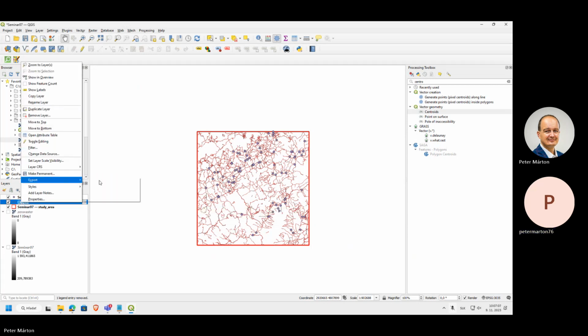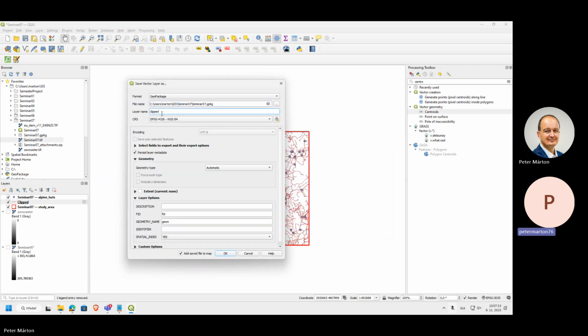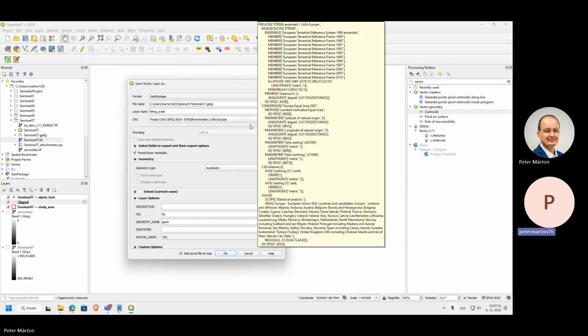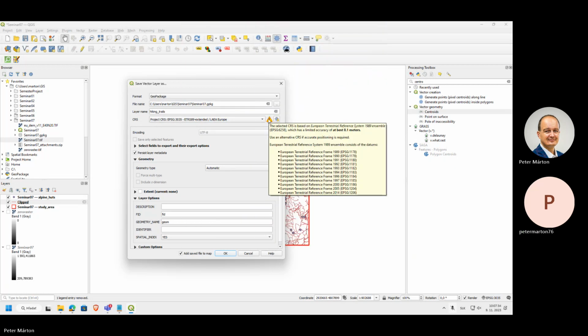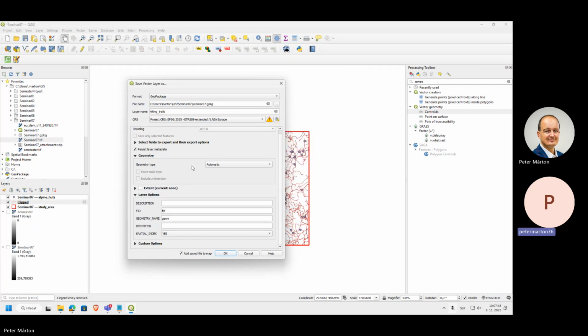So export geo package Seminar 7. The name will be hiking trails. And don't forget coordinate reference system. I need to change to the project coordinate reference system. This one. There is some warning. What is it? Yes, maybe it will be some limited accuracy, but 100 centimeter is okay for us. So this is currently all we need.